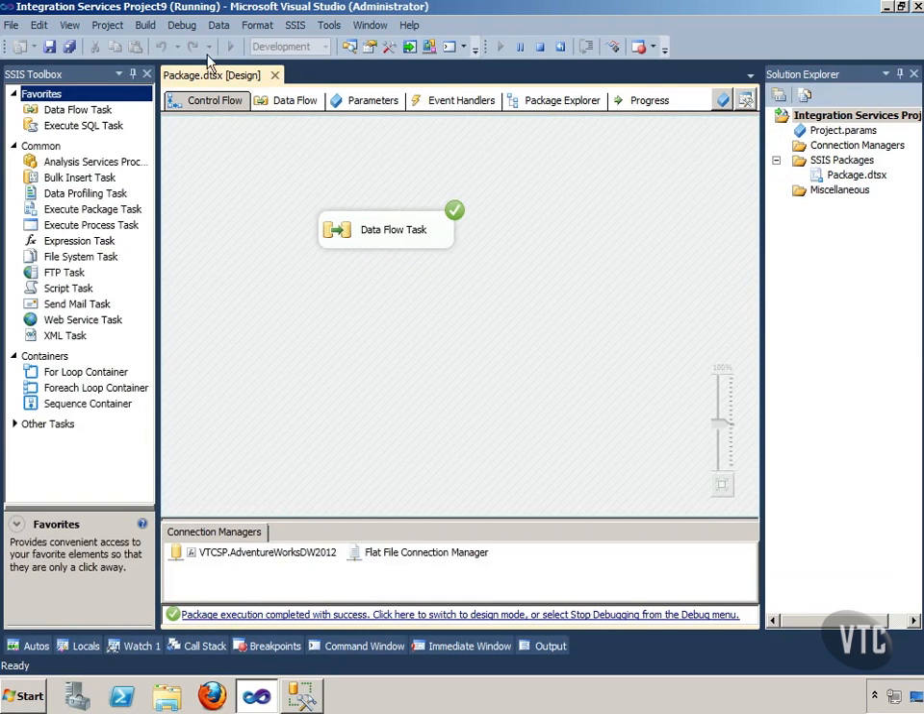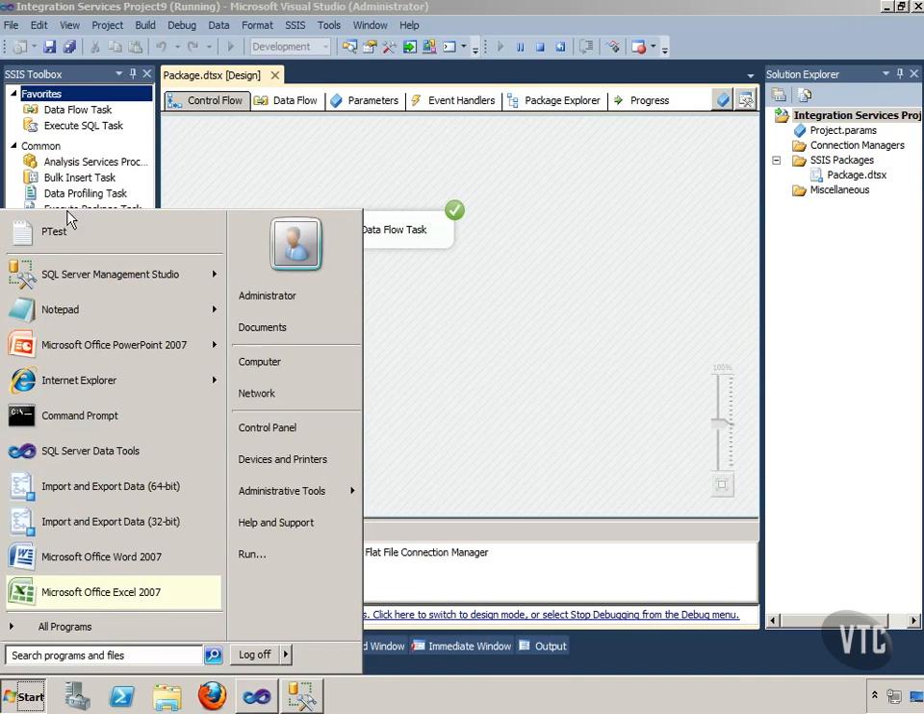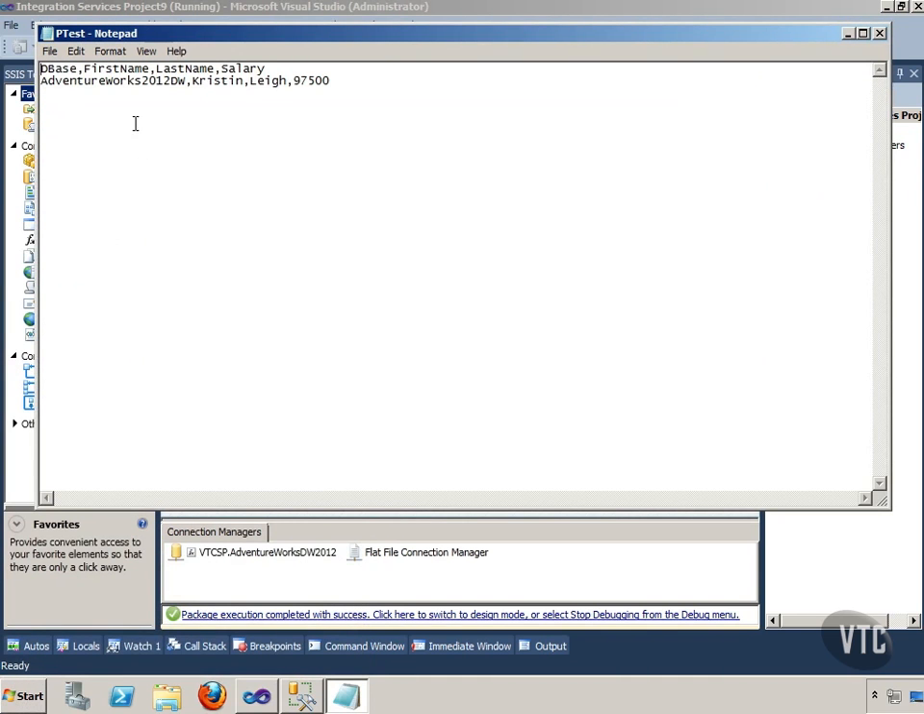Notice it's project 9, so remember that. I'll deploy that and run it, and you can see the parameter in action when you execute it. So we'll click this one, and sure enough we're back on AdventureWorks 2012.